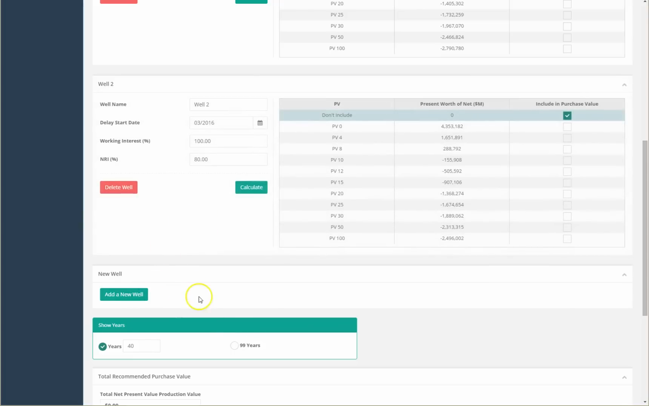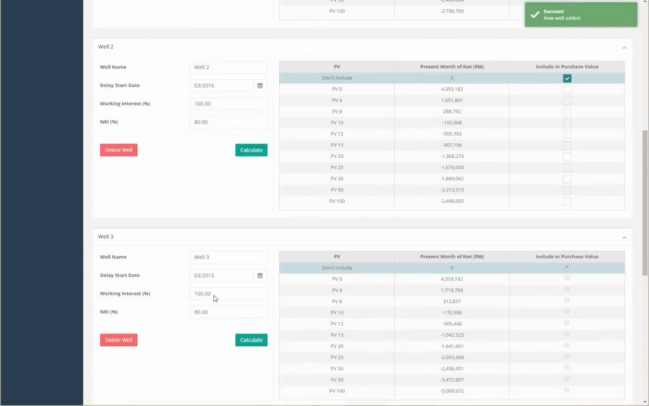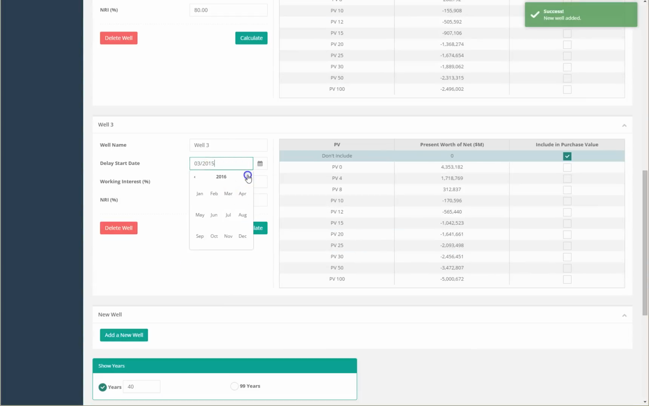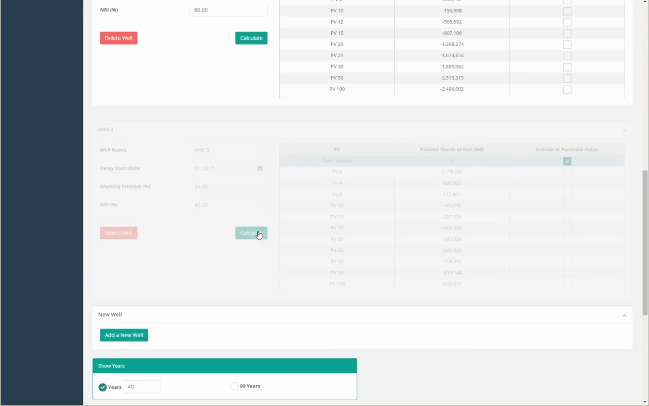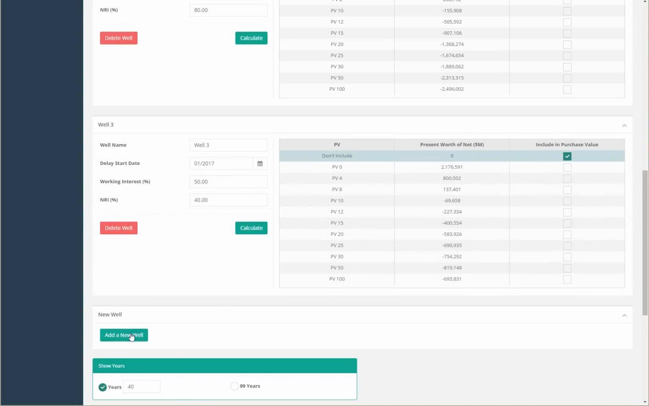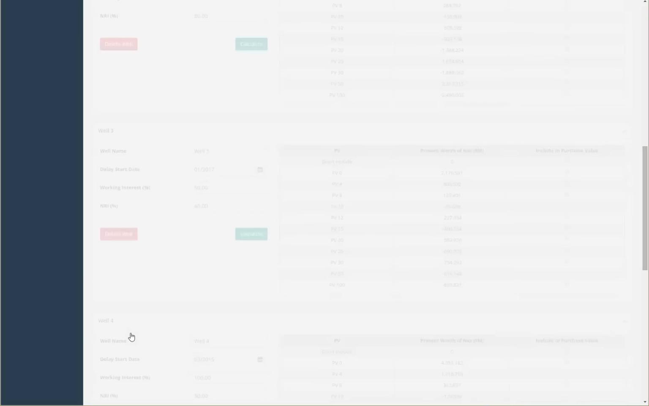Then we'll add a third well. We're going to guess that this well won't be drilled until January of 2017, and that the working interest and net revenue interest of this well will be half what the first well is because this lease will be pooled with another lease in this hypothetical situation. As such, you'd have a 50% working interest and 40% NRI. We'll calculate that.